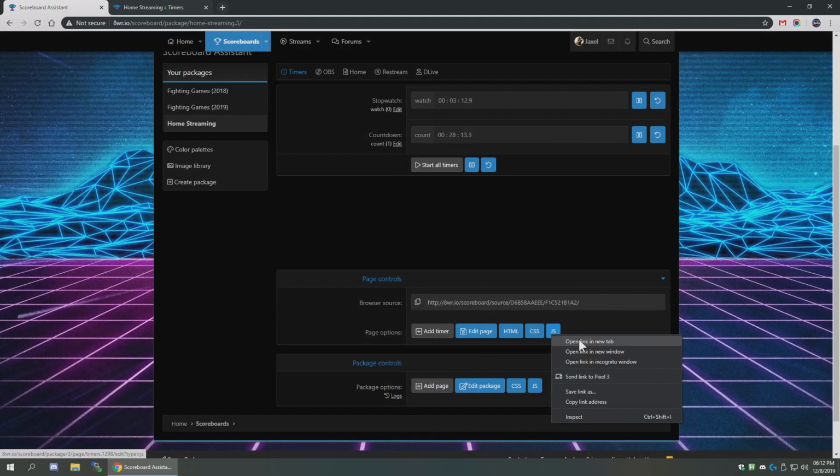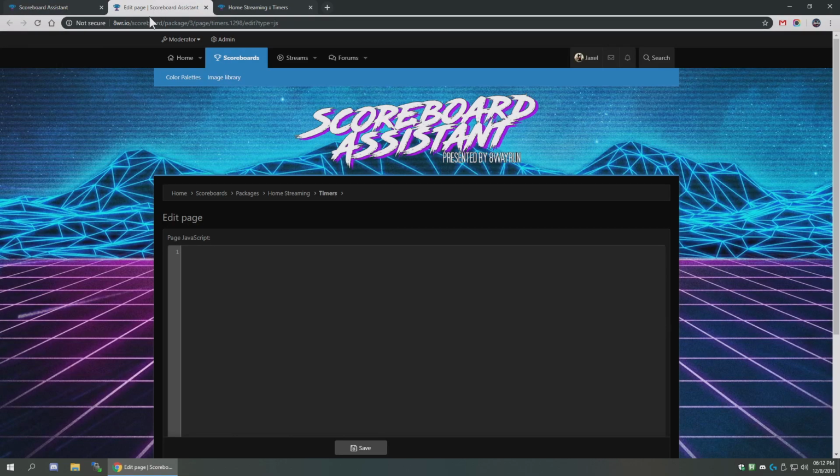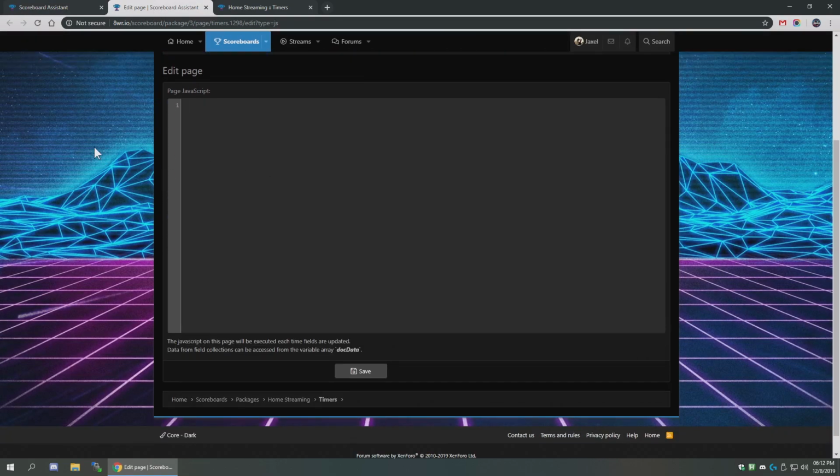I'm actually going to right-click on new tab so that we get this on a new page. All right, so intervals are global, as I said before, and every time that we get new data, it's going to refresh this. So the first thing we want to do is make sure that the old data is wiped out.